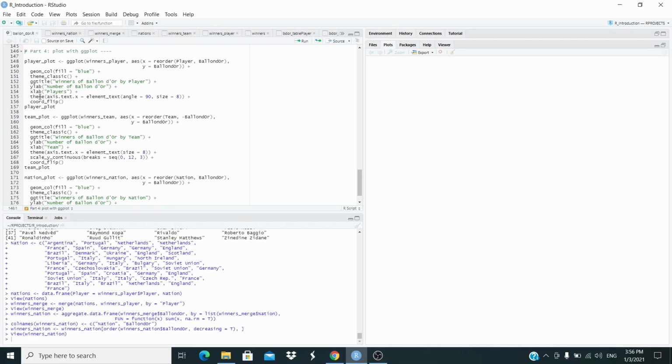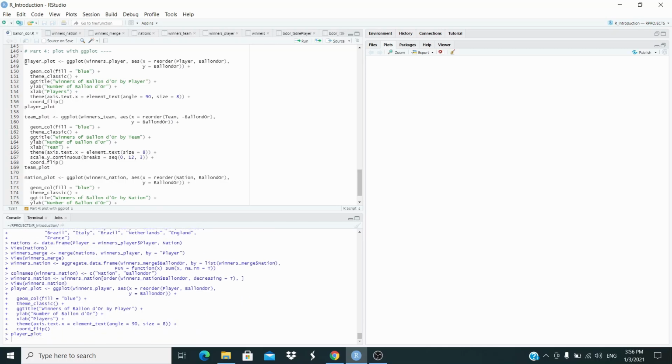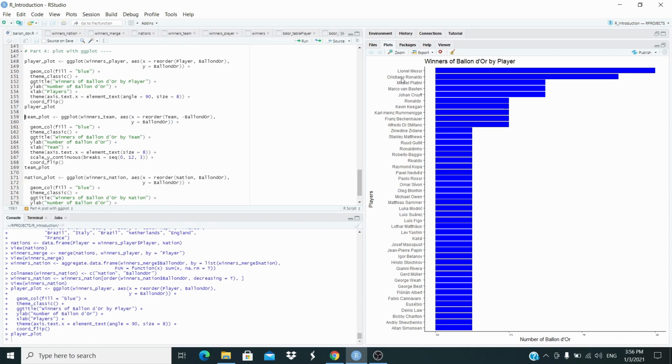Theme, okay, in theme axis.text.x. Basically, I'm changing the angle and the size of the text of the x-axis. Coord flip, we are flipping the plot. We are flipping the y-axis with the x-axis. So let's run it. Let's view. Okay, we have Lionel Messi at the top of this plot with, as you can see, 6 Ballon d'Or, followed by Cristiano Ronaldo, and so on.